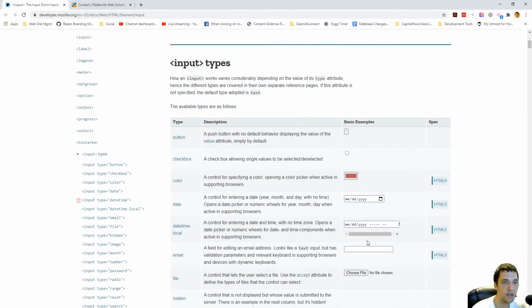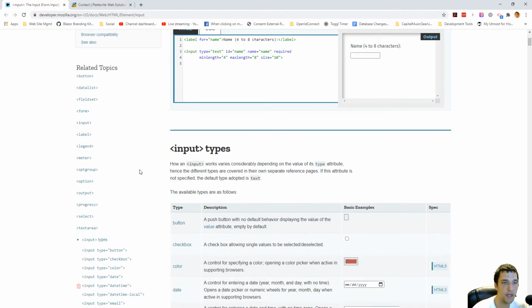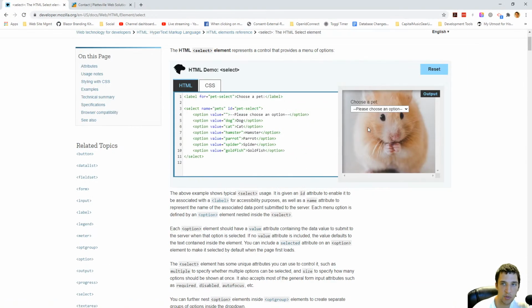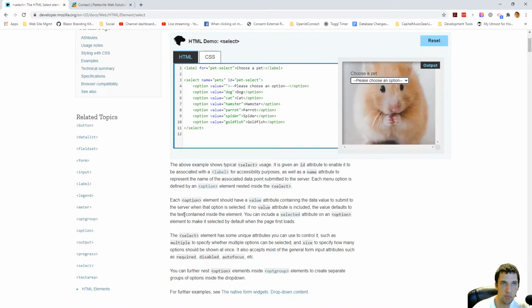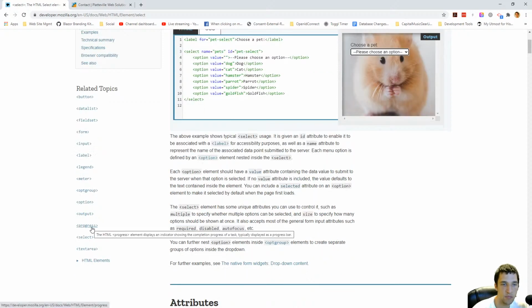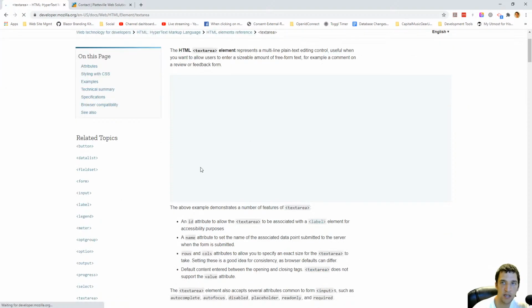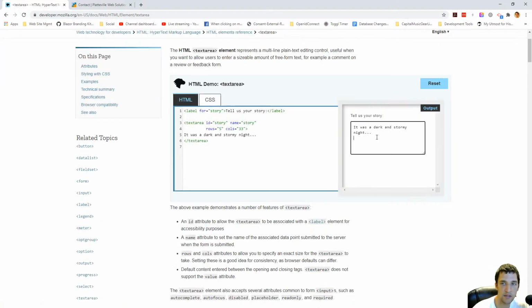And not only that, but there are a couple other ones too in the related topics. You can find select, which is like a drop down. Let's see if they have an example here. Yep, here's a drop down. That doesn't use the standard input tag, that uses a select tag. And let's see if there's any other. Textarea, I use that one a lot. That's a multi-line text box, kind of like this.